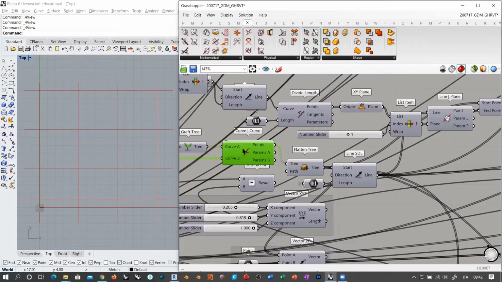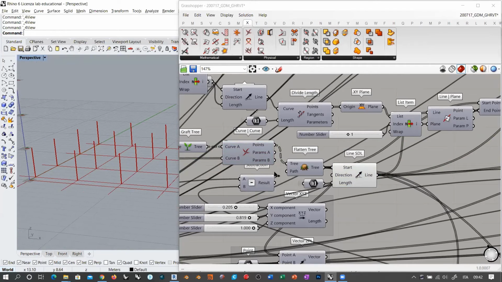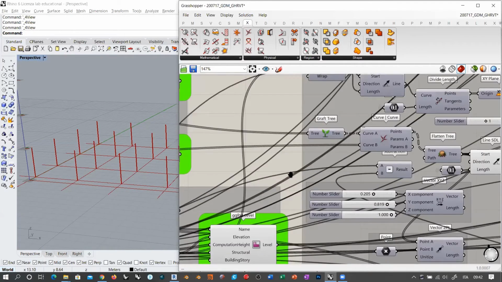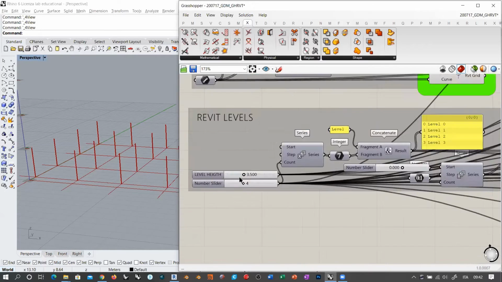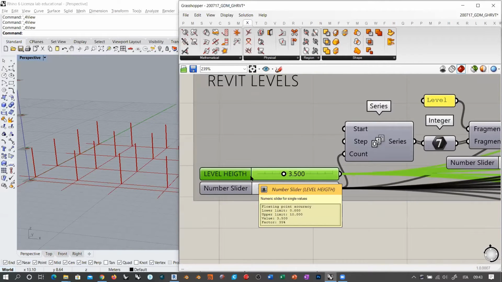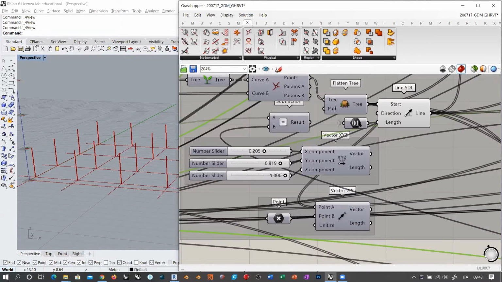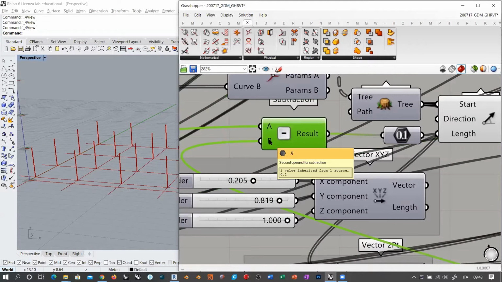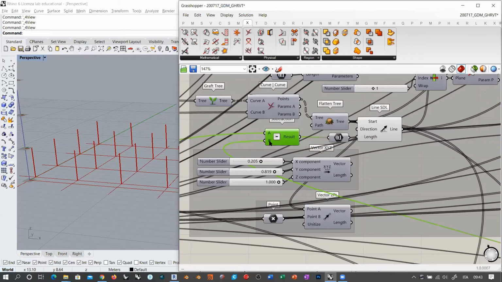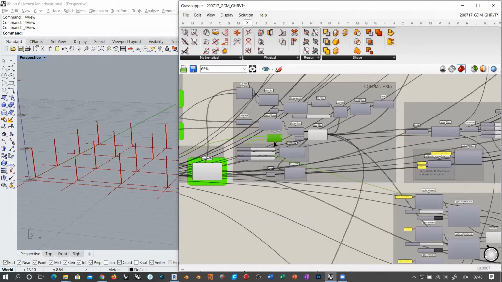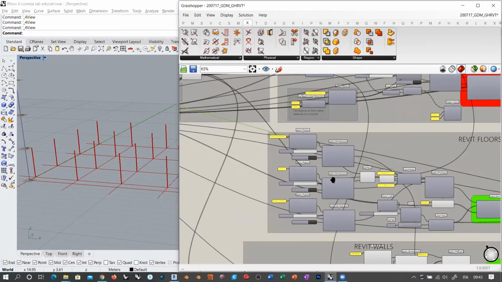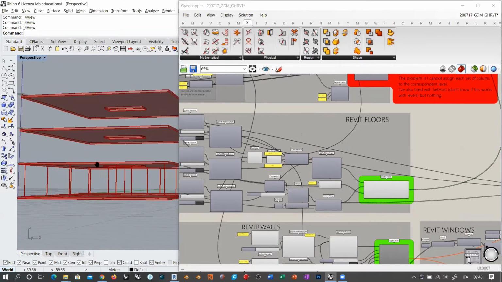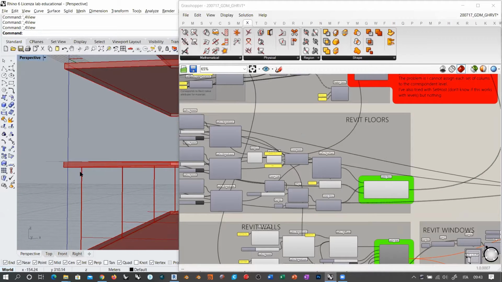These intersections are going to be considered the starting points for these SDL lines. And these SDL lines all share the same length, which is basically the level height, minus the other parameter that is taken into account for creating these columns, which is the thickness for the floors. So you see that actually these lines are stopping below the floor.